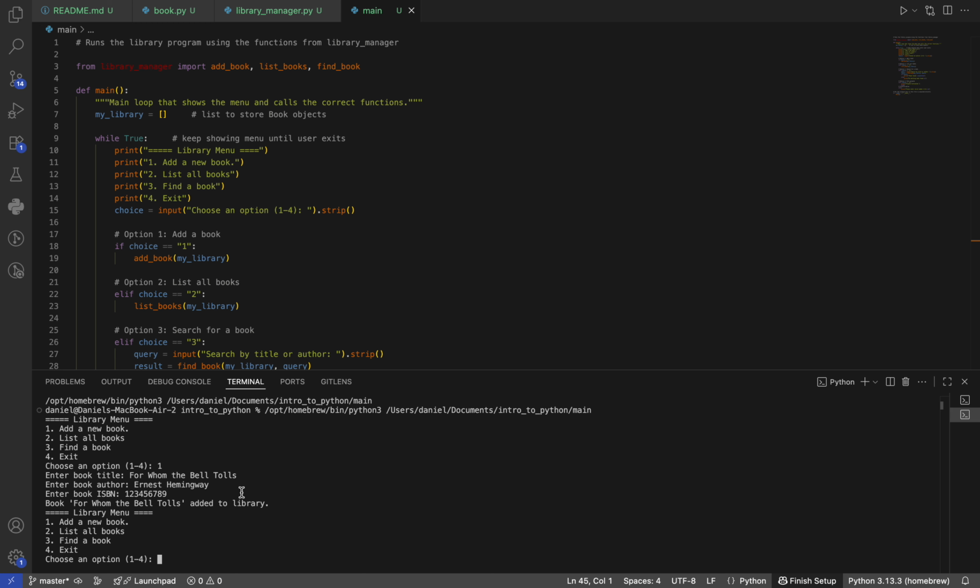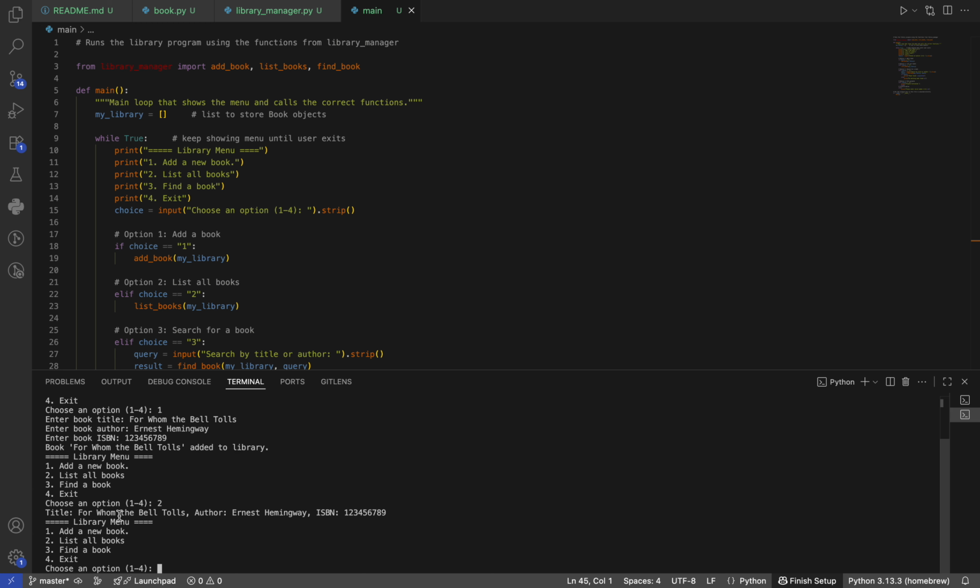And then I can do list all books, and it should list, yep, there it is. The title, For Whom the Bell Tolls, author, Ernest Hemingway, and ISBN. What I found out is that this doesn't save, like if I exit the program, it doesn't save the previously added books. I think we had to have an extra file to save all of the ones that we list in there. I'm assuming we'll learn about that later on. But for now, you have to do it all in the same thing.